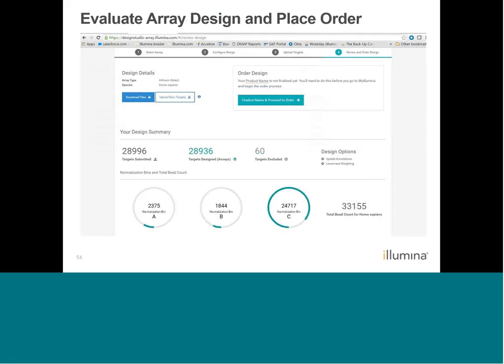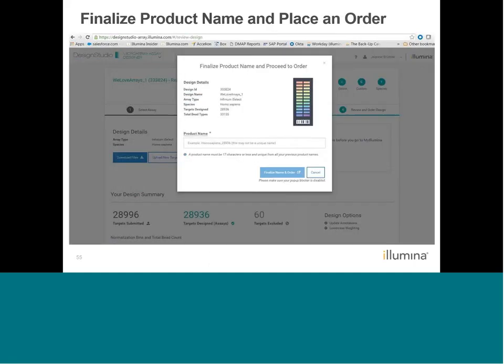Once we've reviewed the content, made sure that we have the expected numbers of targets in bins A, B, and C, we can then finalize and submit your order. Here you have an opportunity to change the file name. Say you've been submitting multiple files, you've given them different names to try to distinguish them as you create your custom array. Now is your opportunity to make a formalized name for your custom array. You want it to be brief, but you also want it to be specific. So now we can finalize the name and place the order.